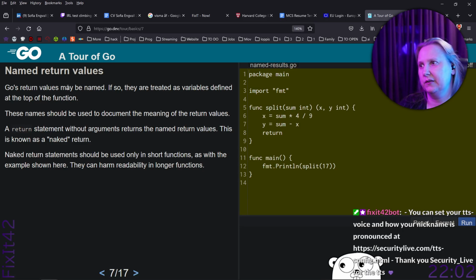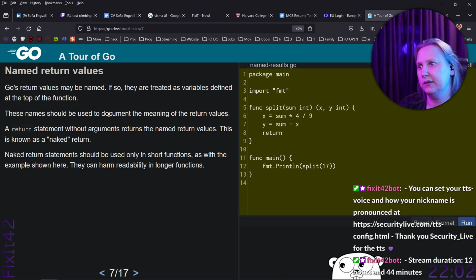Go returns values. Return values may be named. Well, that's nice. If so, they are treated as variables defined at the top of the function. Okay. These names should be used to document the meaning of the return values. That's smart. A return statement without argument returns the named return values. This is known as naked return. A return statement without arguments.